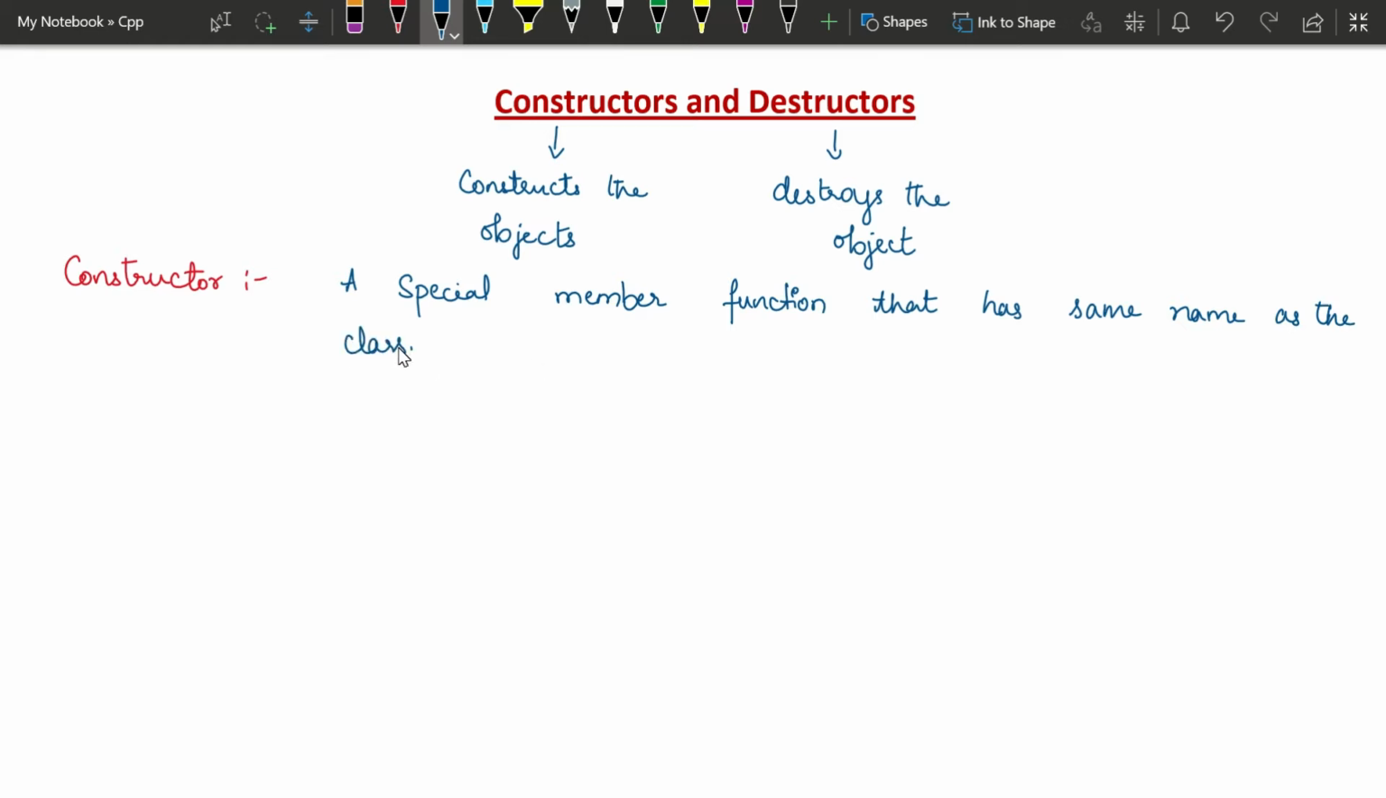So a constructor function has the same name as that of the class, and it is used to construct the object. That is, it creates memory for the members of the object and also initializes some values for the members. It does not have a return type. Therefore, when we are defining a function, we don't have to mention a return value or a return data type for a constructor function. It may or may not take parameters. So if it does not take parameters, then it is called a default constructor function.